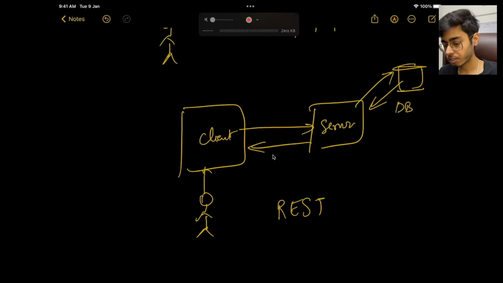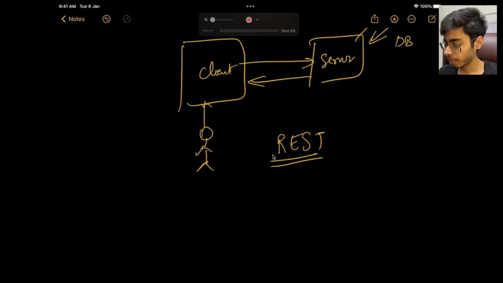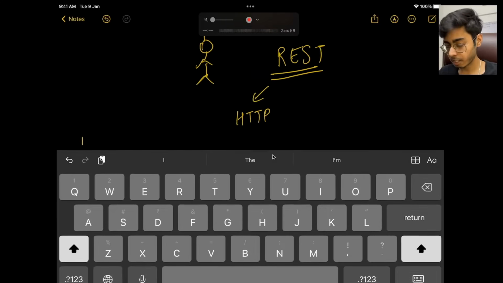representational state transfer, right? And in this REST, we have a protocol, HTTP, hypertext transfer protocol, right? Hypertext, that means transfer protocol. So that means something is getting transferred, right?